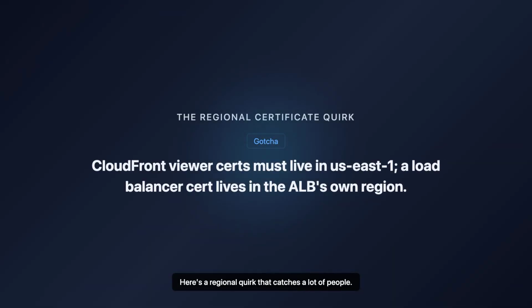Here's a regional quirk that catches a lot of people. If you're serving HTTPS to viewers through CloudFront, the certificate must be requested in the us-east-1 region, North Virginia, no matter where your origin actually lives. But for a load balancer, it's the opposite instinct. That certificate must be in the same region as the load balancer itself. CloudFront viewer certs go in us-east-1. Load balancer certs go in the balancer's own region. Commit that split to memory.